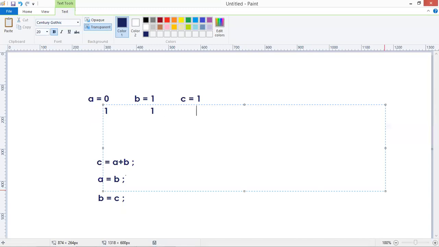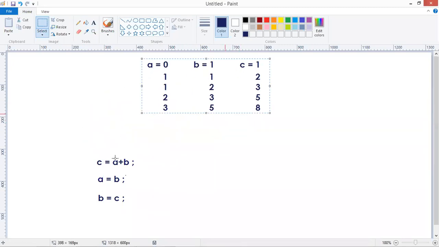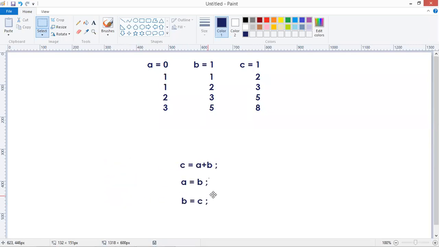So, sir, what about C value? 1 plus 1 is 2. In the next iteration, the B value will come to A, C value will come to B, and here it is 1 plus 2, value 3. Next 2 will come here, 3 will come here, 2 plus 3 equals 5. Next 3 will come here, 5 will come here, 3 plus 5 equals 8. Like this the process will continue. This logic you have to put in the loop.